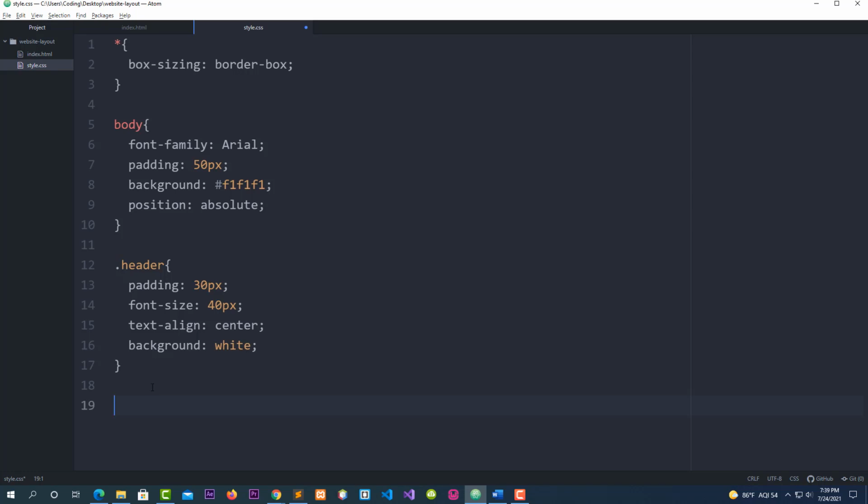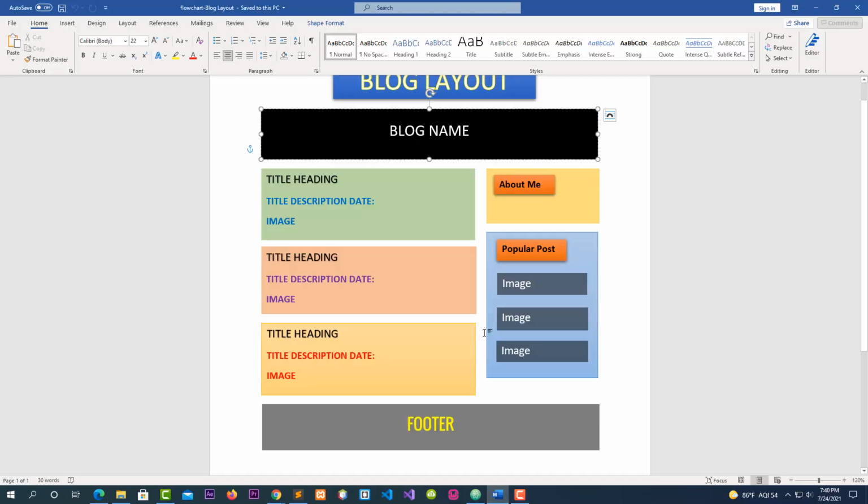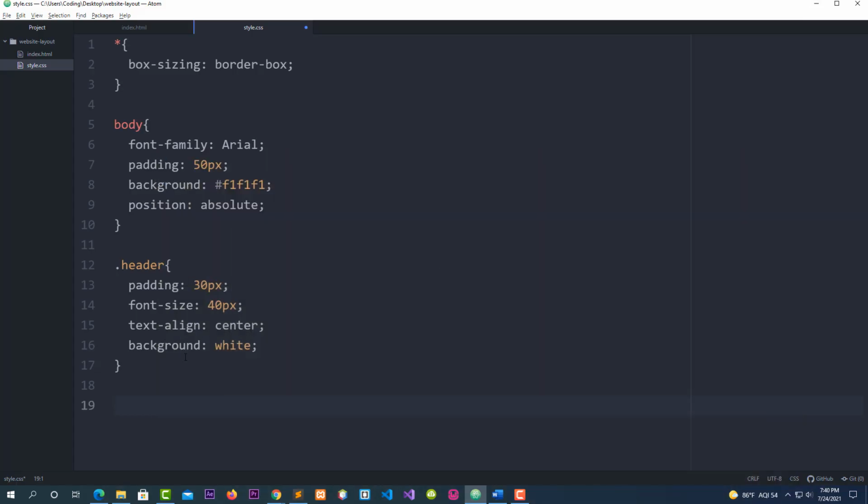Now, next, what I'm going to do is create two unequal columns that float next to each other. Let me show you what I mean by that. I'm going to create two unequal columns that will float next to each other, like this. Let's go do this.